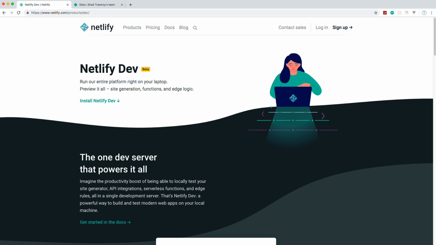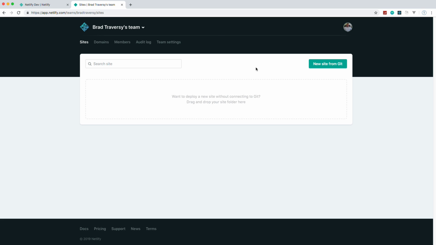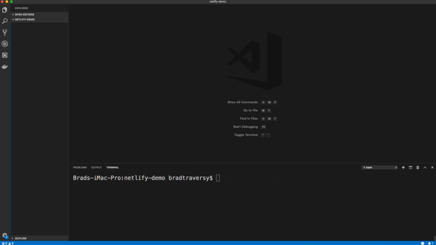So we're just going to jump in and kind of experiment with it a little bit. If you're going to follow along, you do need a Netlify account, which is absolutely free to create. So if you sign up, you log in, you'll see a dashboard like this where you'll have your sites, and I've cleared everything out for this tutorial. So let's go ahead and jump into VS Code.